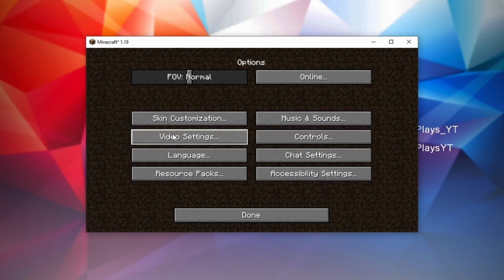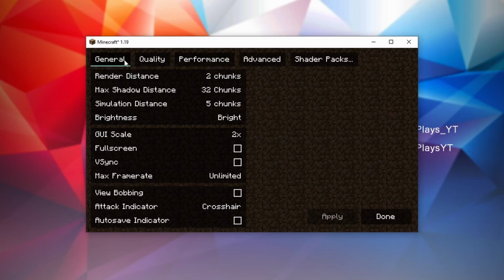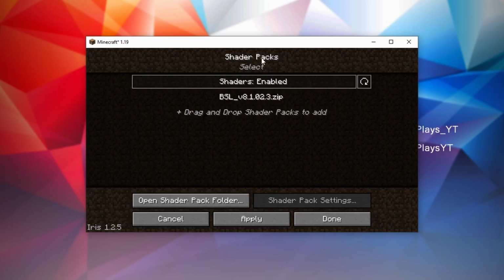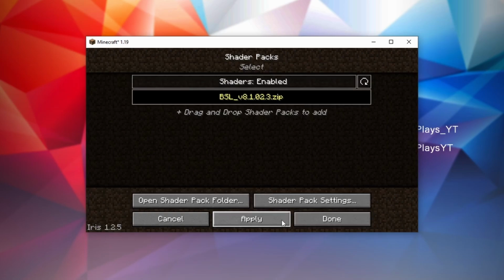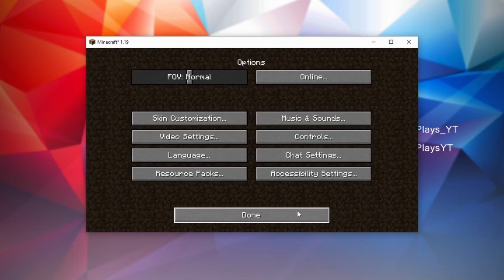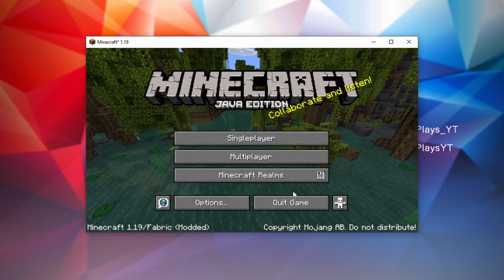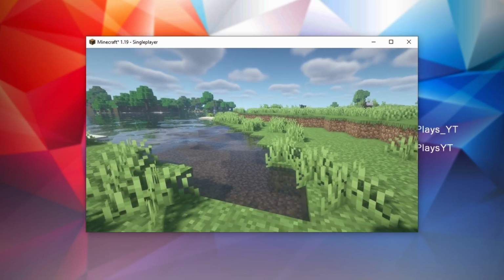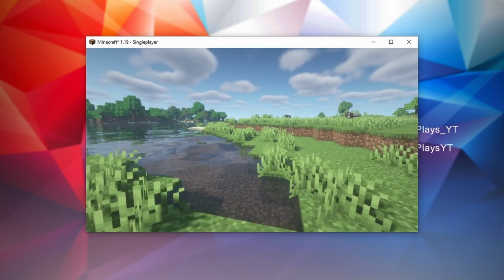If you go over to options, video settings, you'll see the different Sodium settings as well as a new tab that Iris shaders added called shader packs. And now you can just click the BSL shaders, hit apply, then done. And now if I hop into a single player world or a server, you'll see the shaders. And there we go, that's how you install BSL shaders for Minecraft 1.19.